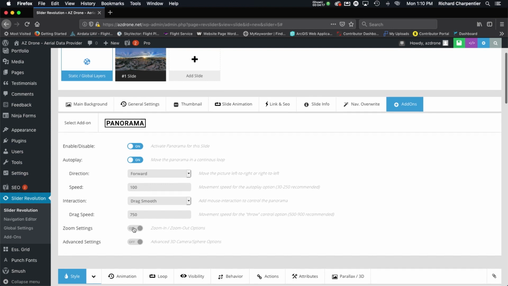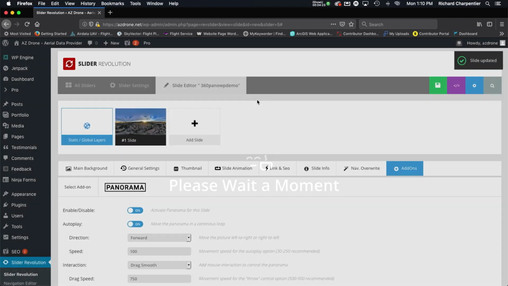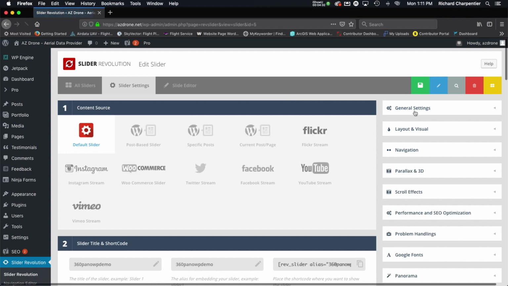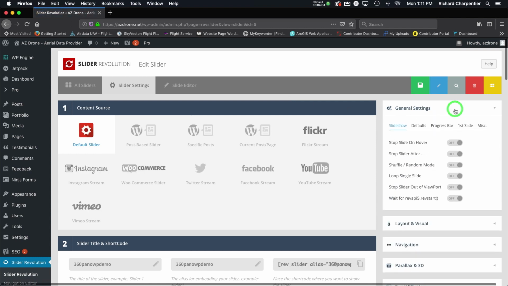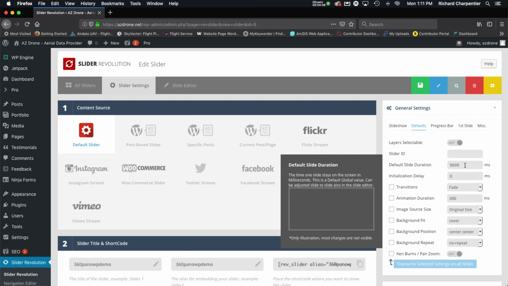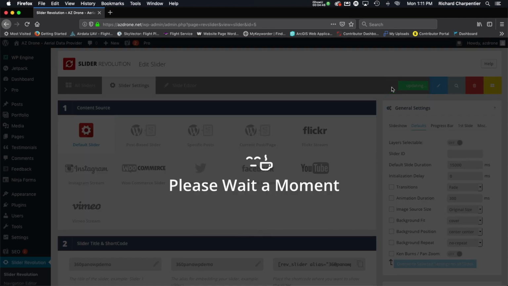So we could turn the zoom settings on and off, and this becomes a matter of your personal preference. I'm just hitting save just in case. And I can go back to the slider settings, and to slow that down so that it doesn't keep refreshing, what I can do is go under general settings, under defaults. So this slide duration is 9 seconds right now. So let's do 15. So 15 seconds now. I'm going to go ahead and hit save.